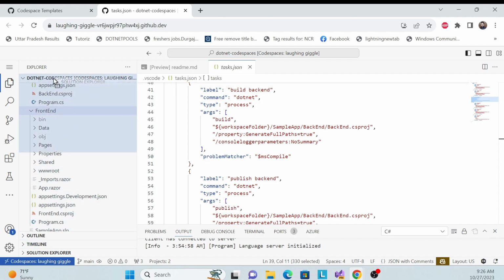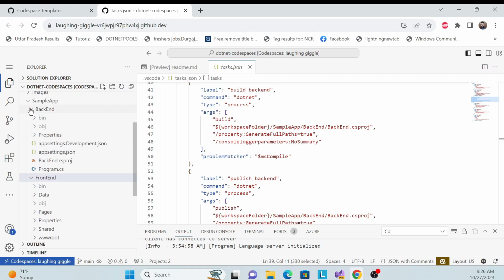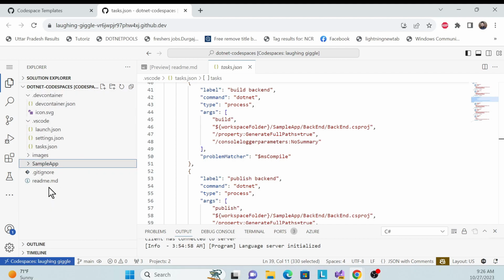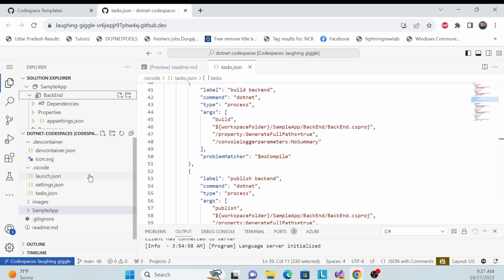If you expand this Explorer, because this is Solution Explorer, just open this Solution Explorer as well. You can see, if you collapse that sample app, there's a .gitignore file and a readme file. And if you open the Solution Explorer, here you are able to see our application architecture, backend and front end.